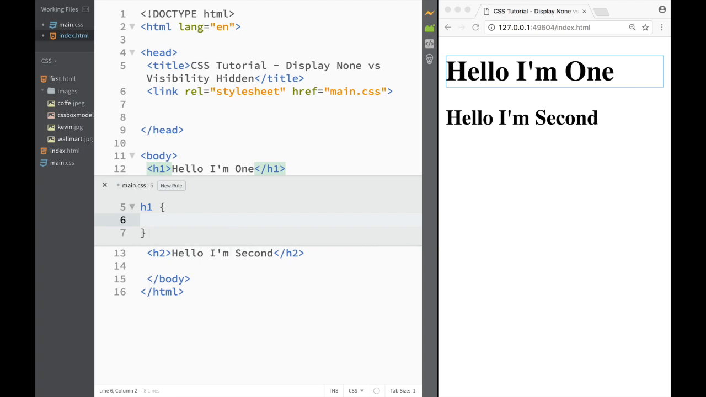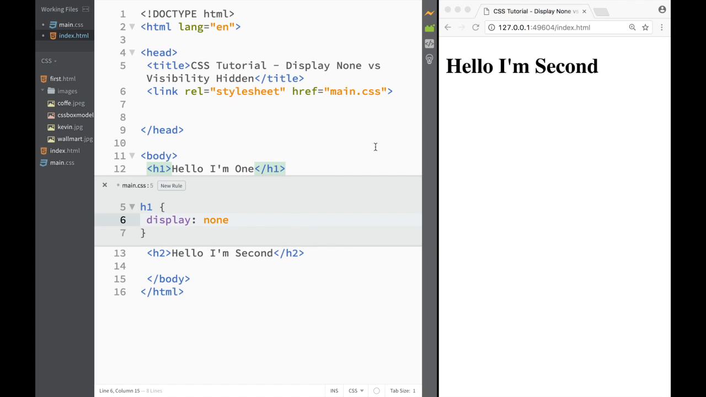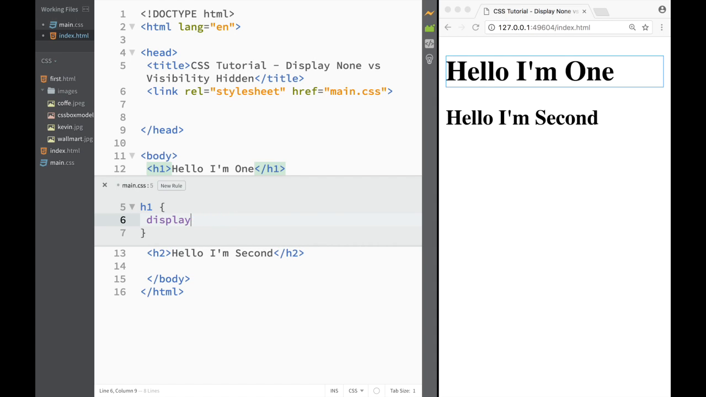So let's say if I write the display property like this, you can see that I have an option all the way here, and it's called none. If we click it, you can see what happens right away: our element disappears, right?